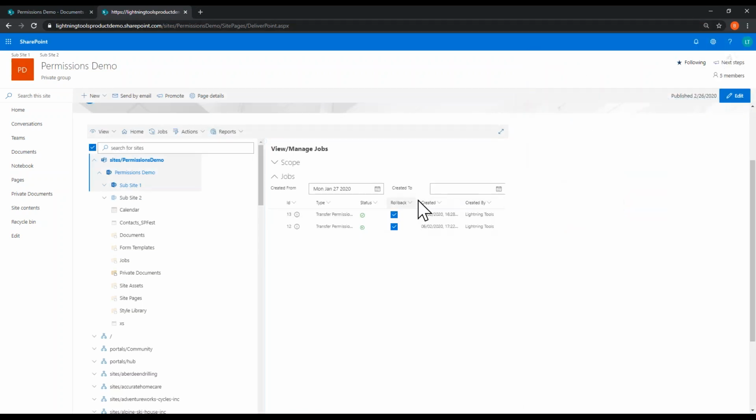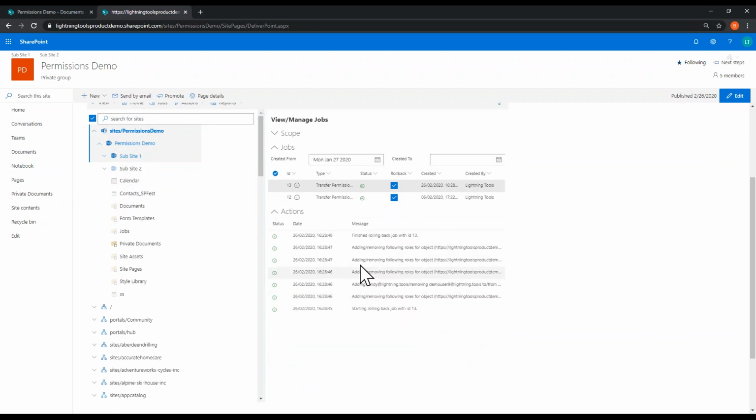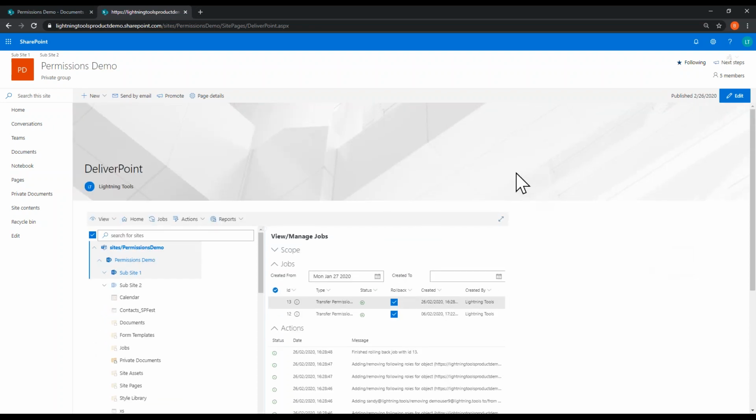If we want to, we can change the report date, and we can also roll back those operations too. So we can select those and click onto rollback, which will put it back exactly how it was before we started, which you can see that's going through and now adding Sandy and removing demo user 9. Okay, so great permissions management capabilities centrally or from within inside the site. And like I said, we've also got things like revoke permissions as well.